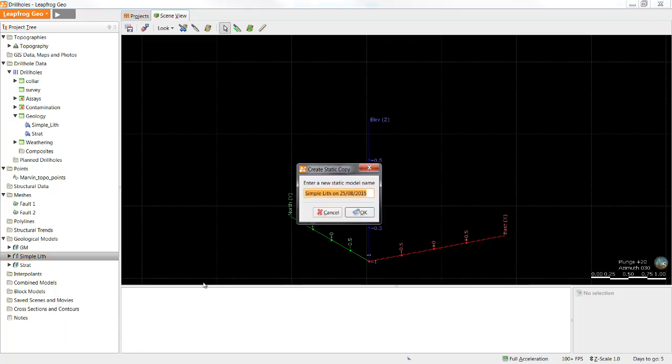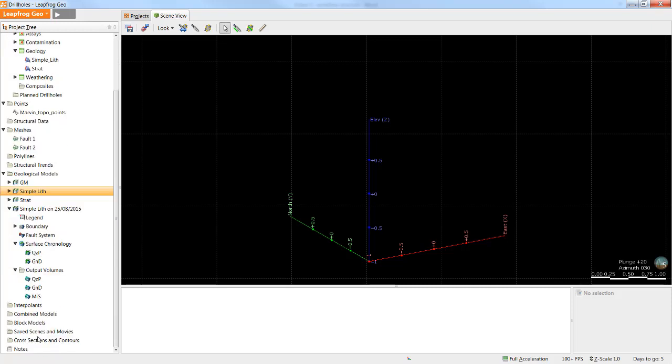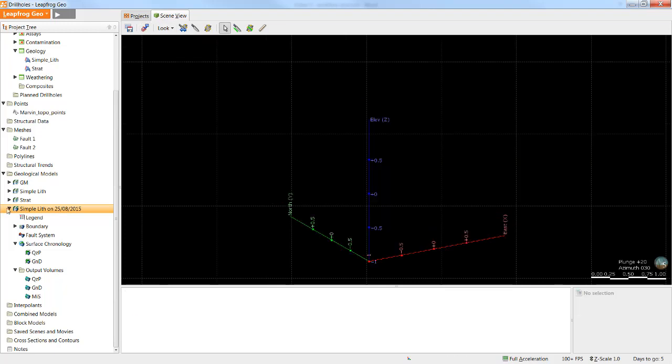It is like a timestamp of a model that allows you to show how the interpretation progresses as you add new data. We can see here that the static copy contains the boundary, a fault system if one is present, all the surfaces in the surface chronology, and the output volumes. The static copy can be visualized in the scene, but as mentioned, it cannot be updated or edited.